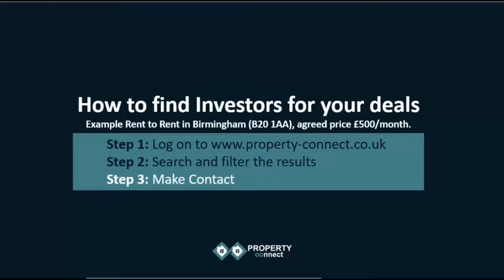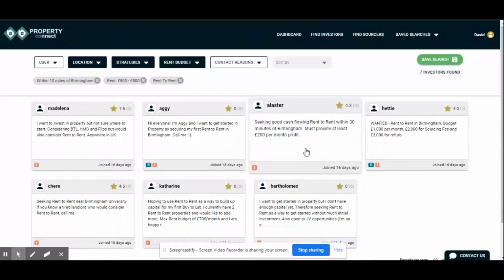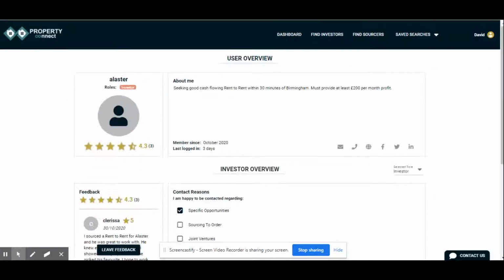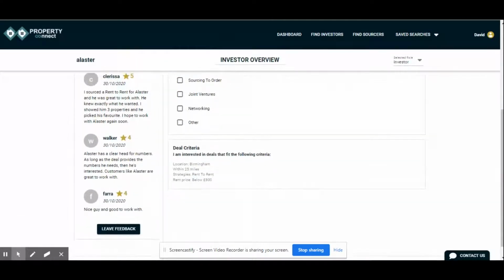Step 3 is to make contact with an investor of your choice. Click on a card to be taken to the investor's profile. This is the investor profile. We can read more about the investor, what they want from a deal. We can read feedback which has been left about this investor by other users. We can examine more closely the criteria of the deals that they're interested in.